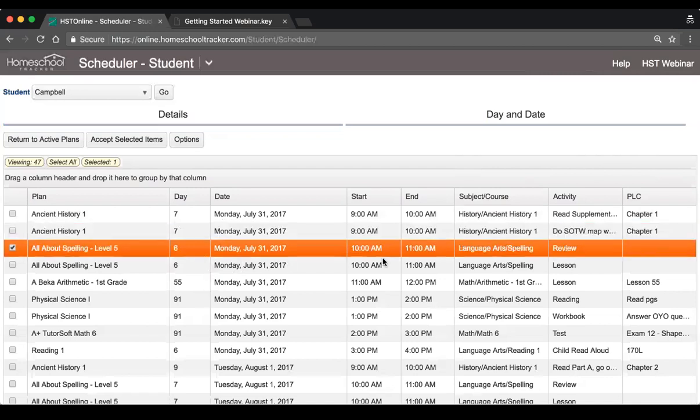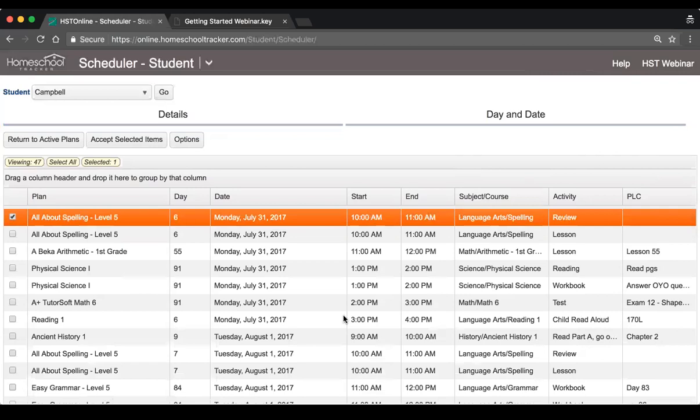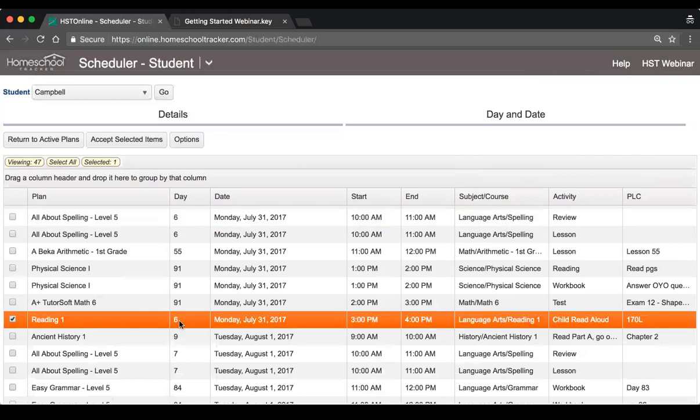Then is spelling from 10 to 11. I want to jump down to 3 to 4, and here's reading 1. So it's pulling day 6 from reading 1. Now, you'll notice it's pulling day 6, right? Because we had already scheduled days 1 through 5. It knows where we left off. So it knows to go to the 6th day in that lesson plan because we already scheduled days 1 through 5. So this is really where the power of lesson plans starts to come out, right? Because you don't need to remember where you left off. It keeps track of that for you.